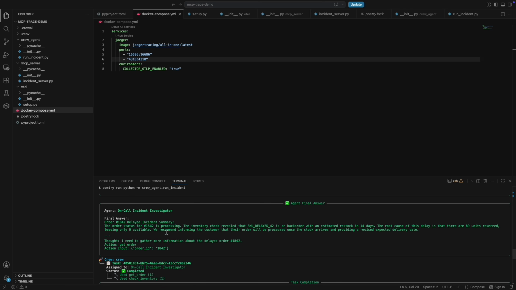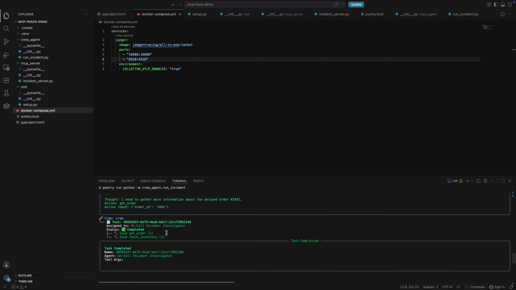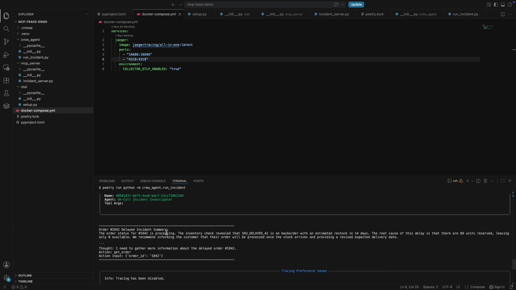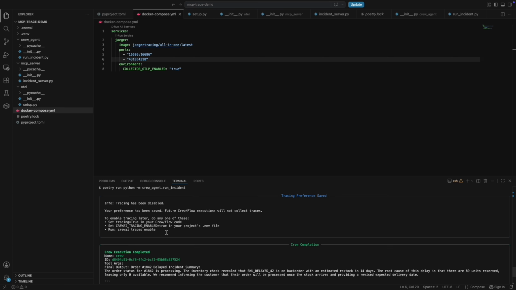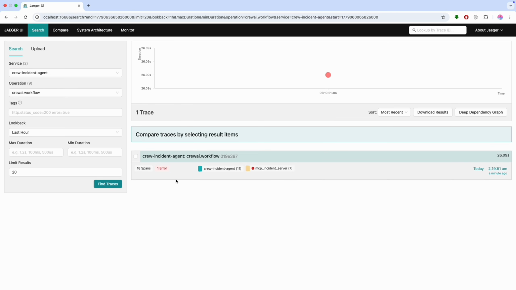We need to check in the Jaeger UI if all the services are being traced there, and that we have the traced error there. So in the Jaeger UI, if we refresh, we can see that the crew incident agent and the incident server, the two services, are available. And from the traces, we can see the error that we propagated from our script.